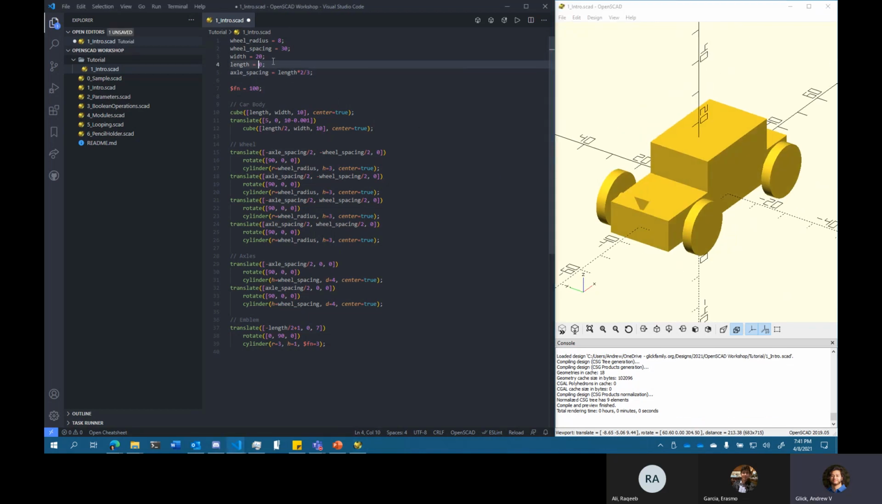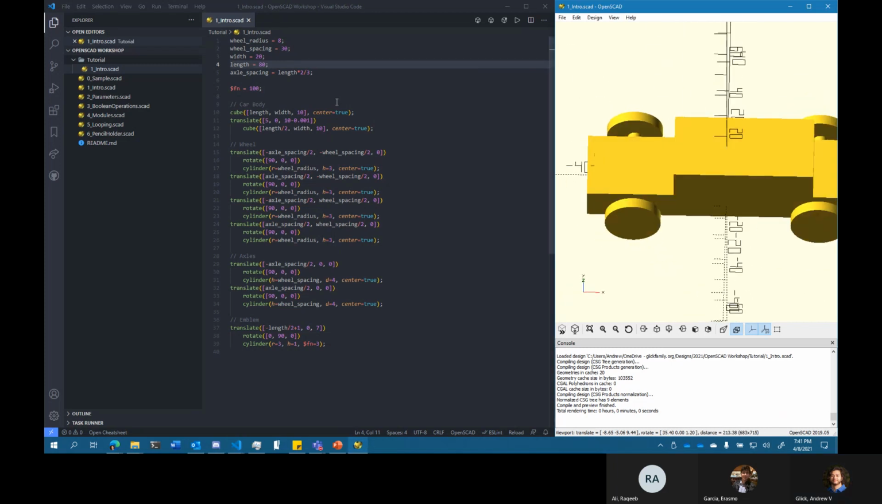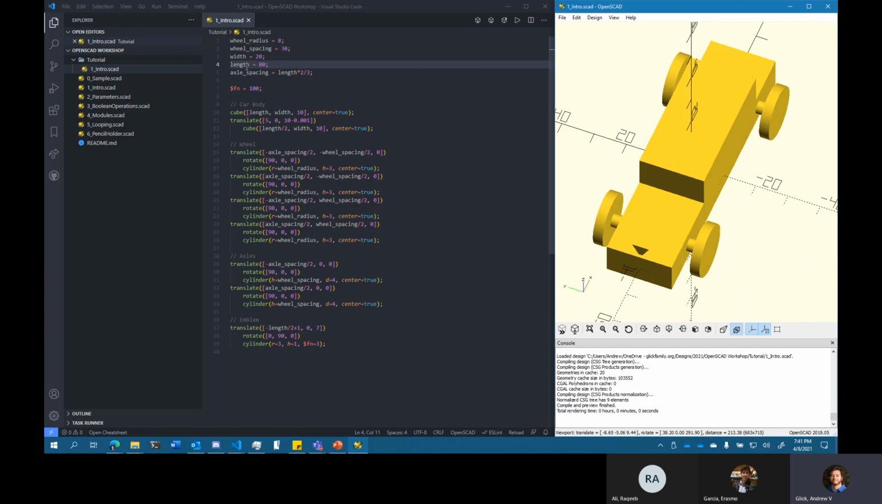It's just controlled through length. So if we change this to 80, it also updates. Or maybe we realize that we probably don't want it like that. If you want it like maybe the length minus 20 or something like that, you could also do that very easily. Very easy to customize here.